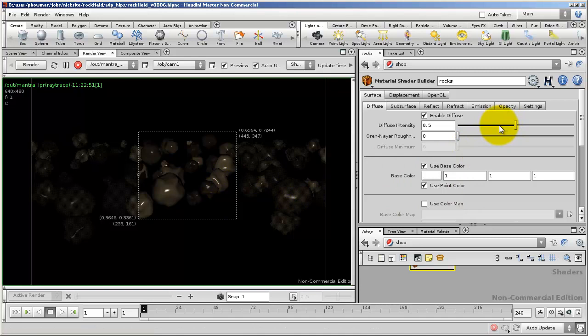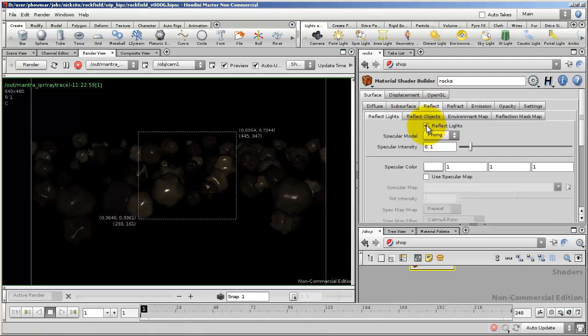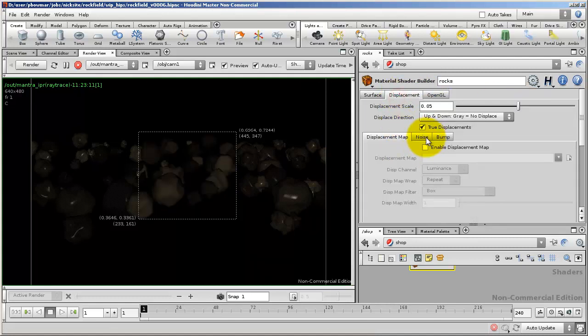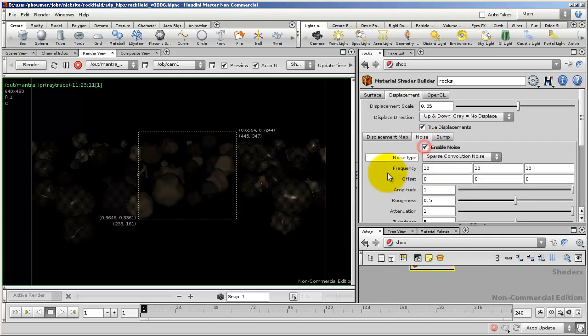I'm going to turn diffuse down slightly so that it has less diffuse reflectivity. I'm also going to turn off the reflection of lights, or the specular highlight, by going to Reflect and turning off Reflect Lights. Under Displacement, under Noise, I'm going to turn on Enable Noise, and what this will do is add a true displacement to all of the rocks.